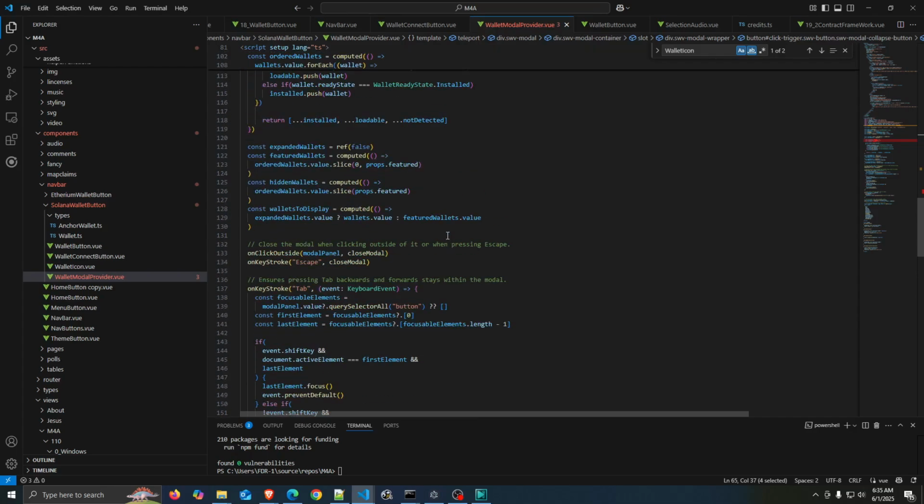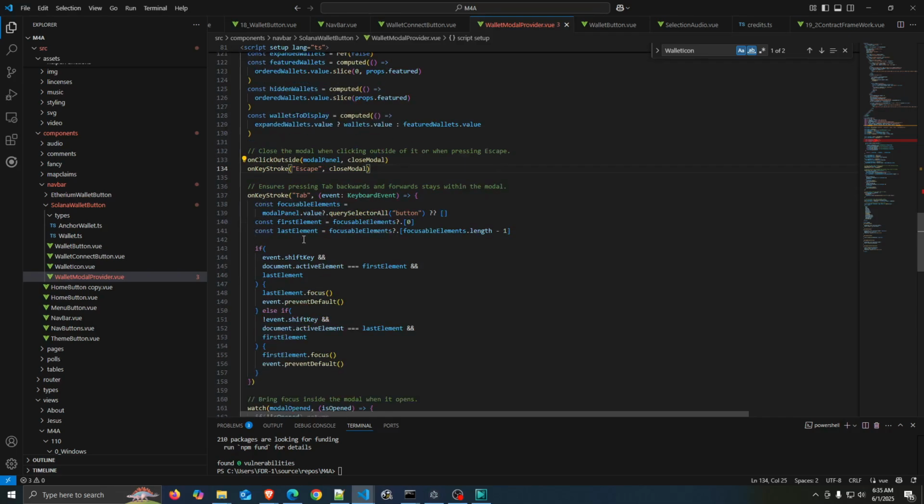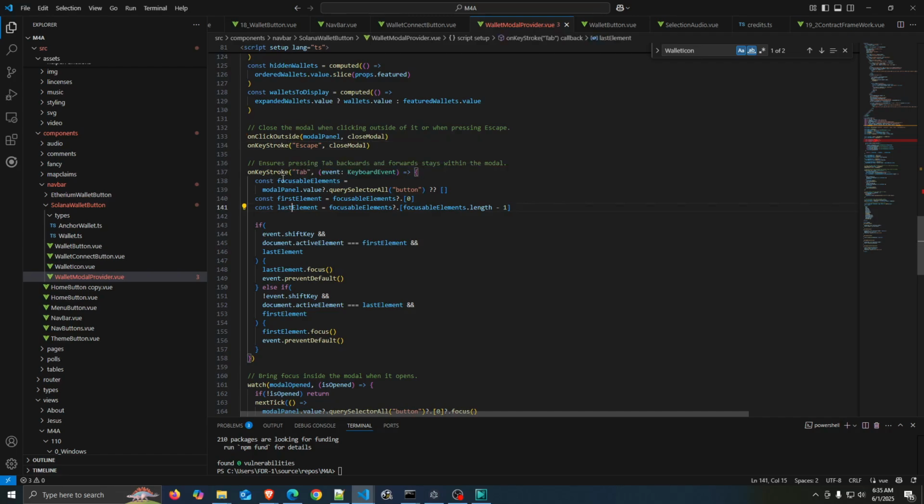Okay, what is this? I am in a hurry to get through the tutorials, but I shouldn't be in too much of a hurry. It ensures that pressing tab backwards and forward stays within the modal. So I guess this is on keystroke tab. This is an event listener, and they're just listening if someone presses the tab key. Okay, and they have some stuff for escape. On the escape key, they close the modal. I see.